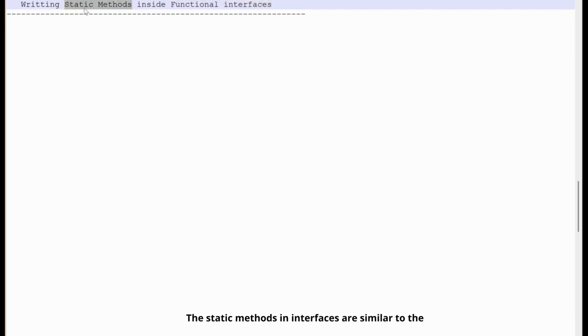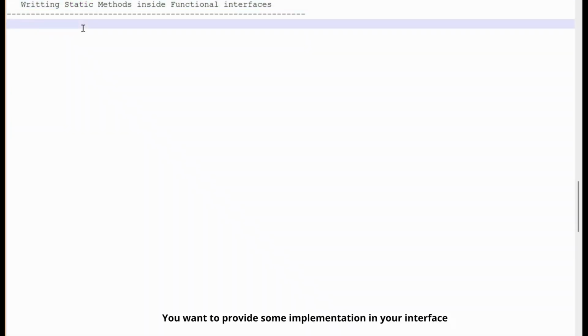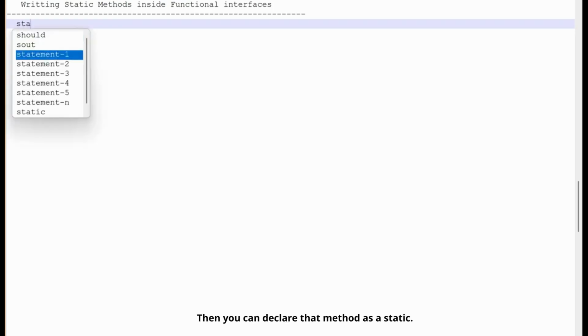The static methods in interfaces are similar to the default methods, but the only difference is that you cannot override the static methods. Now, why do we need static methods in interfaces if we already have the default methods? Suppose you want to provide some implementation in your interface and you don't want that implementation overridden in the implementing class, then you can declare that method as a static.